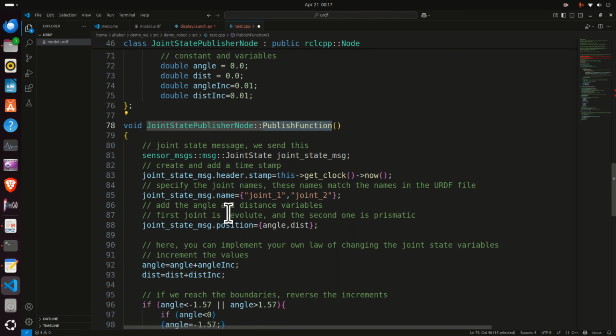Okay, and here's the implementation of the public function. So what do we do inside? This publish function will set the angle and the distance of joint 1 and joint 2, and it will simply publish these values. However, you cannot simply publish them, you need to create an appropriate message. And this is what we are doing over here. We are creating a message that will store the joint state. I'm going to call this message joint state message. When you're creating or declaring something like this, a lot of values are automatically initialized to 0.